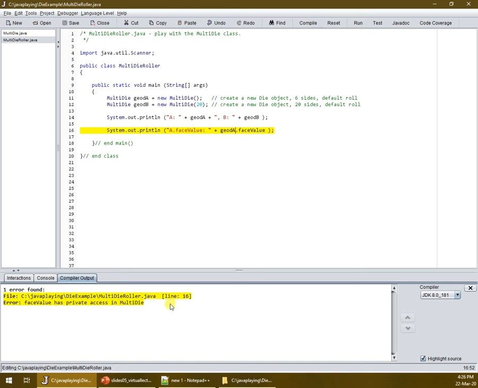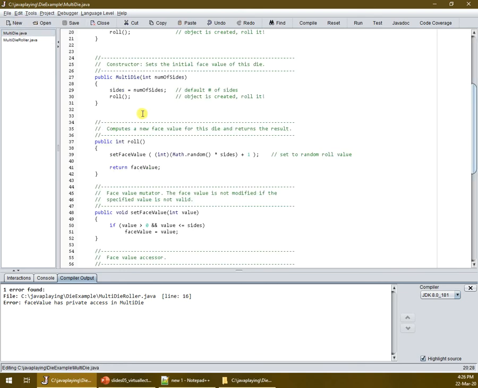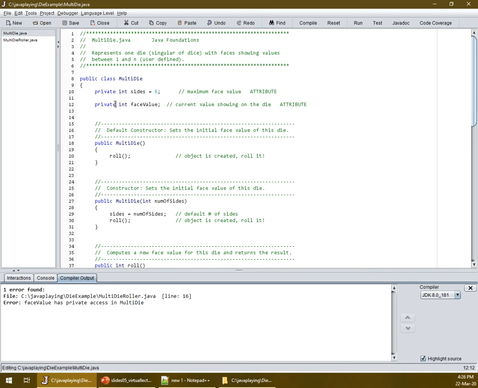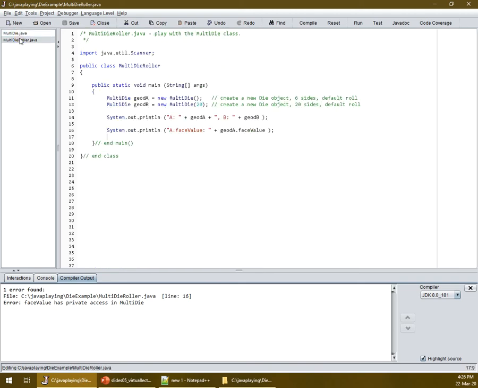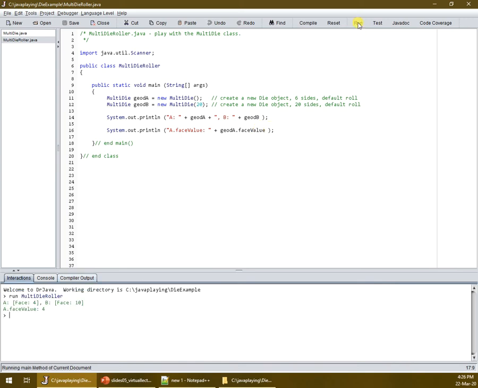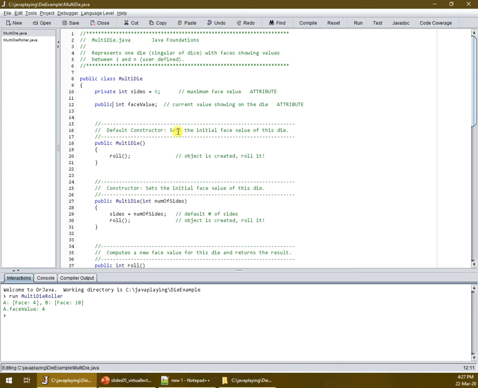Now we have the error. Face value has private access in MultiDie, which means you can't manipulate face value. You can't see it, you can't change it, it's private and it's rather secure. But I could modify this to be public. Now if I compile it, there is no security problem because I can just see the face value. So if I run it, I get the face value of 4, which is what geode A is. So this idea of private and public is actually very important.